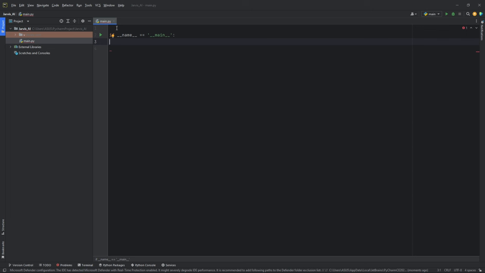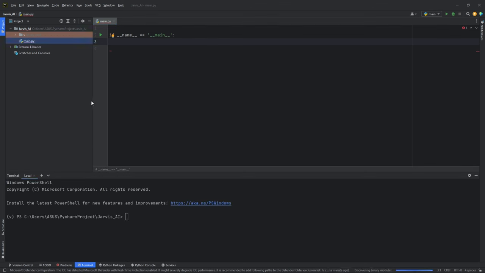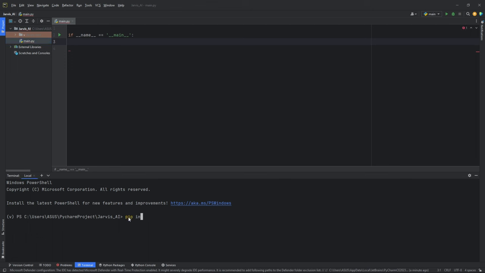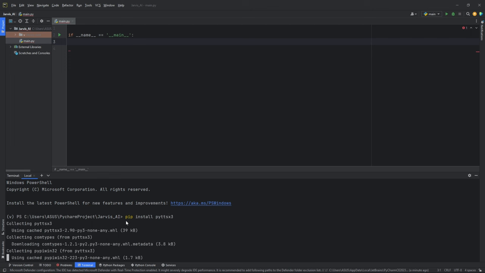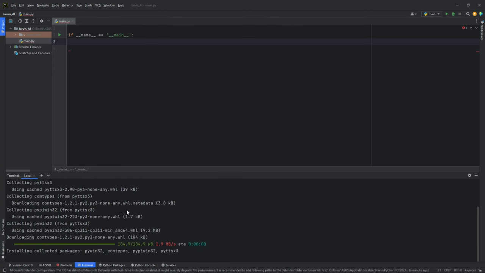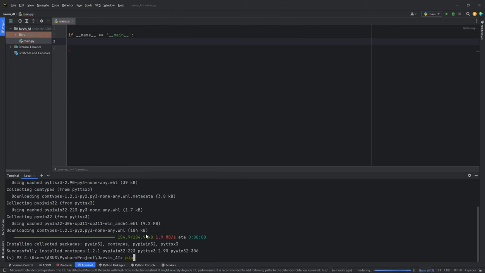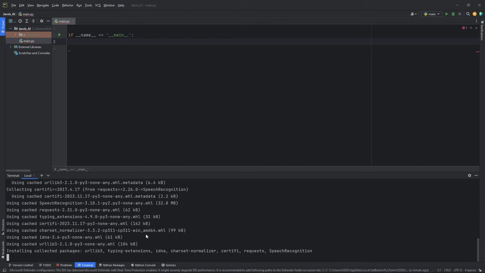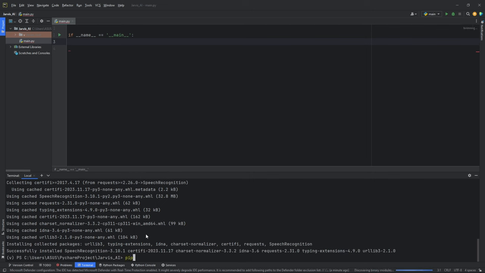Now we will install all the necessary Python modules which are required for our virtual assistant. So firstly, go to terminal. Here we will minimize it. Here install pyttsx3. Yeah, it is taking some time to download. And also install the speech recognition module. And now install PyAudio.